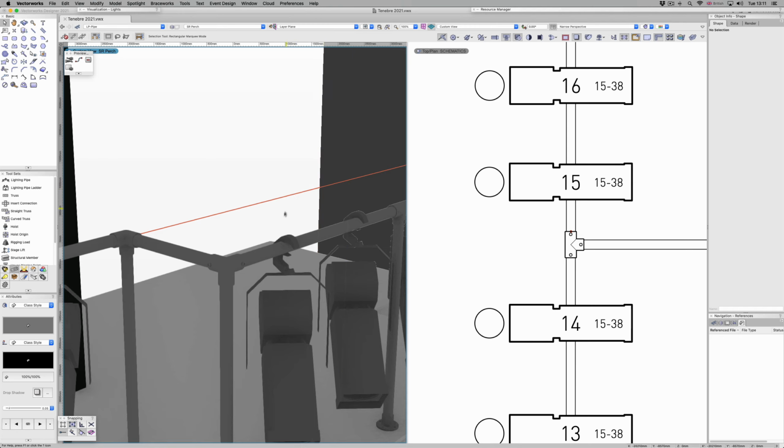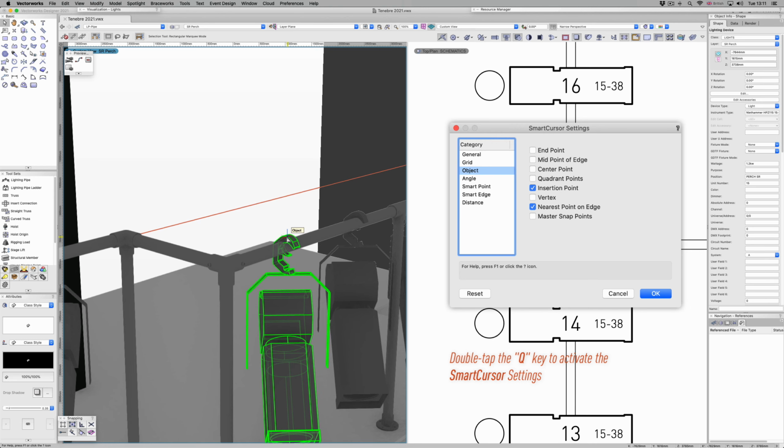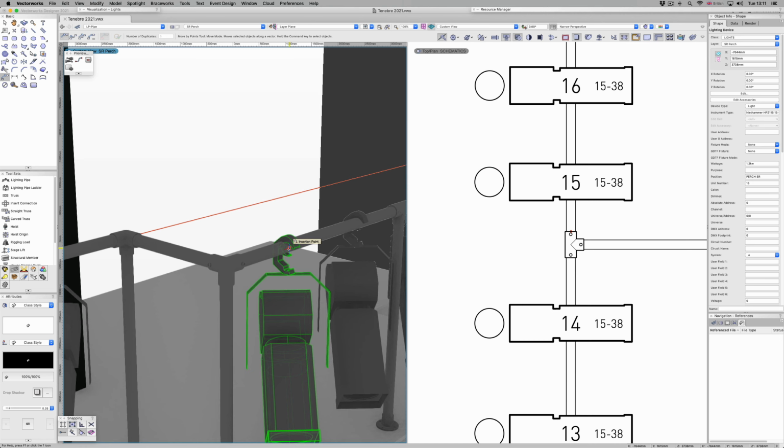If I set my cursor to insertion point for the lighting device and point on edge for the toNURBS curve, and using the Move by Points tool, I can pick up the lighting device by the insertion point and snap to the toNURBS curve within the other pipe.